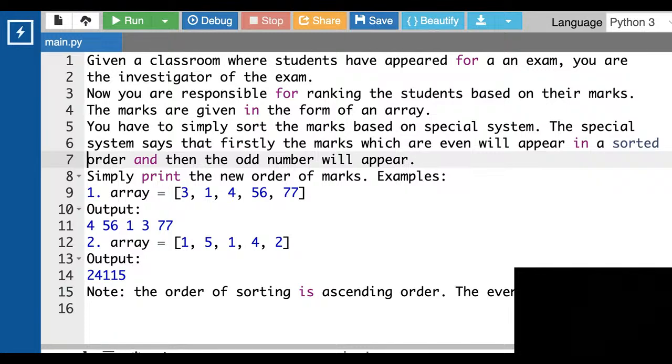Given a classroom where students have appeared for an exam, you are the invigilator for the exam. So now you are responsible for ranking the students based on their marks. You need to rank the students based on their marks. The marks are given in the form of an array. The same is going to be a split input, which means you need to map it into integers and convert it into a list. And then you have to sort the marks based on the specific system. You need to sort the array, but with a given condition.